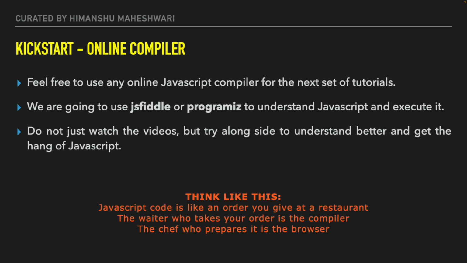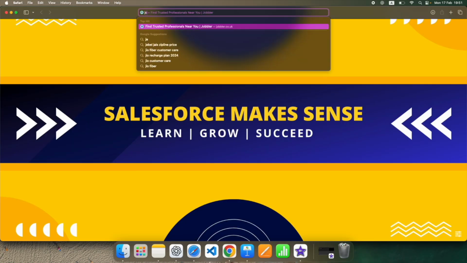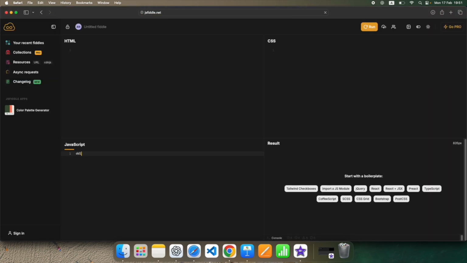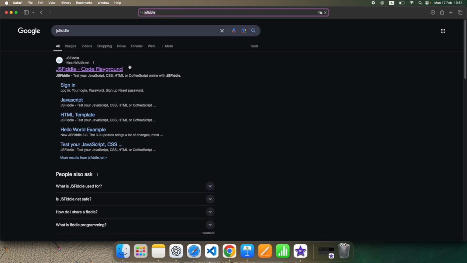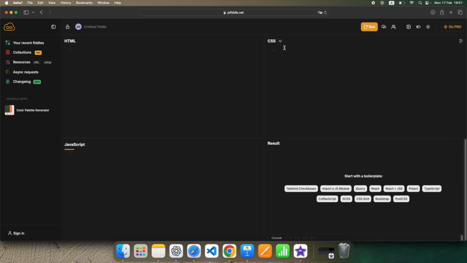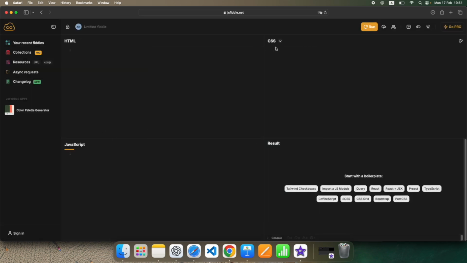Okay, let's go to a browser. I'll just type in JS Fiddle and do a Google search. So you see that this JS Fiddle code playground is one of the options that we can consider for online compiling and trying out JavaScript code. What you can see is that you can write HTML here, and you can write JavaScript, and you can write CSS, and you'll get your final output here. So this is an online compiler.